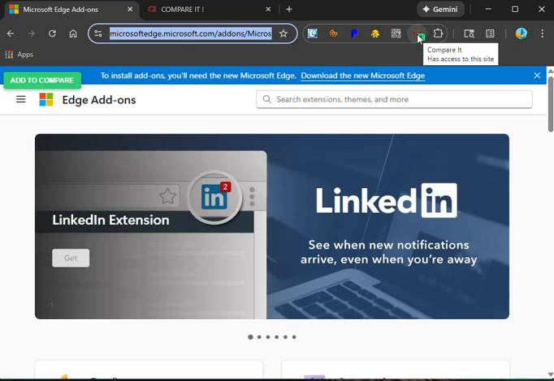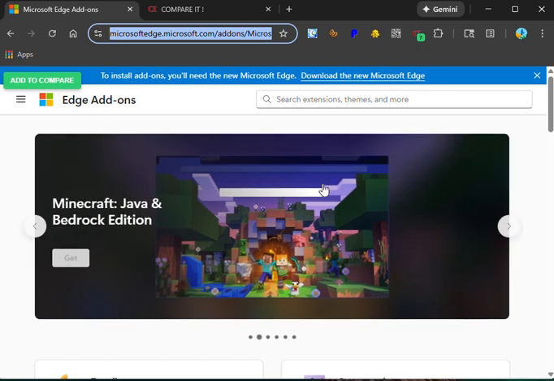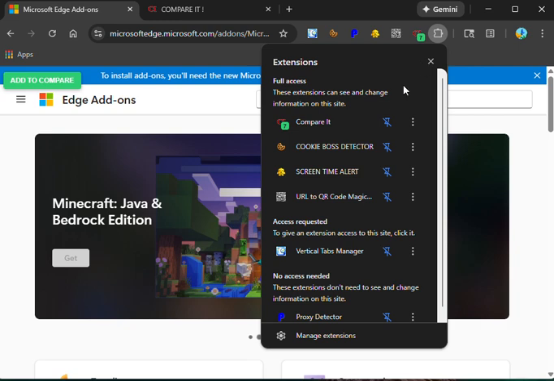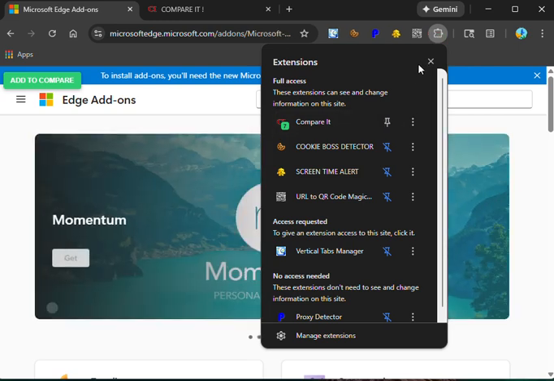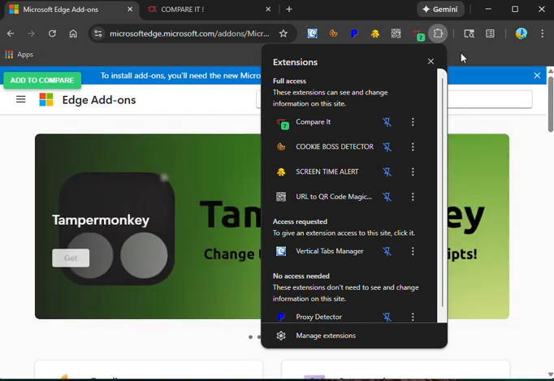I added it here. Once you see the add-on, you can just click get or add, and then it's going to add it to your browser. What you want to do is pin it. If you don't pin it up here, you won't see it in your taskbar, and you have to go into this submenu here. So I pinned it so that I can see it there.